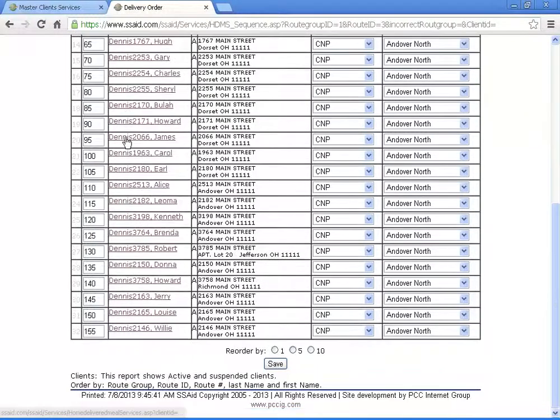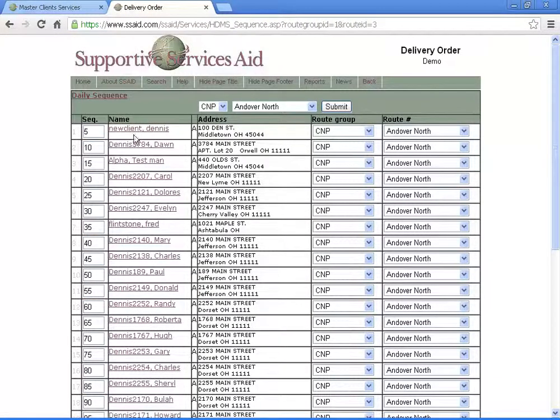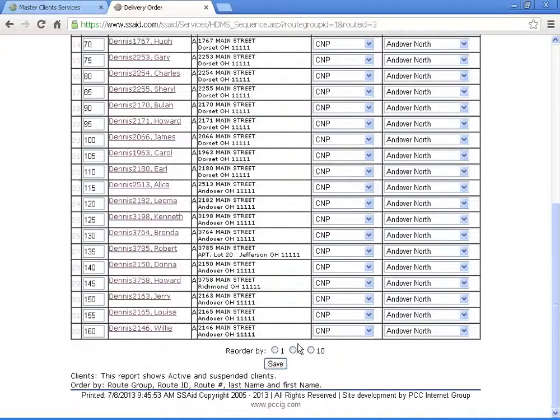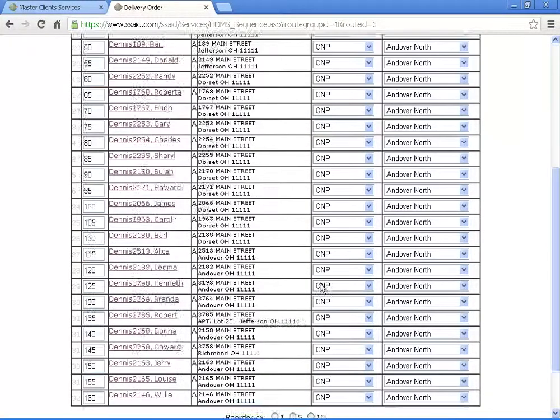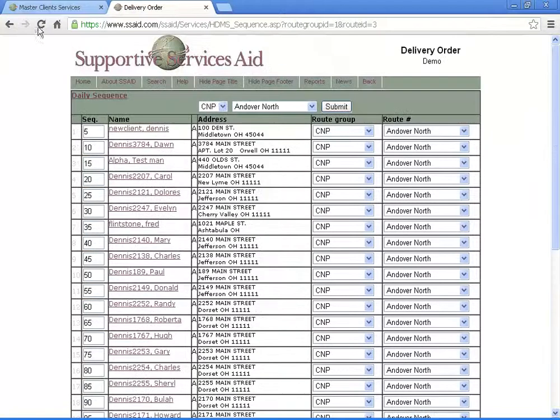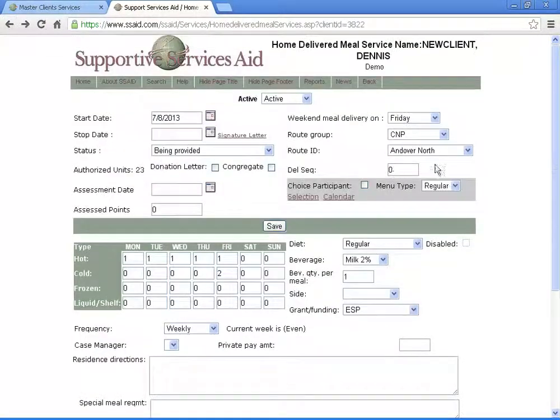Let me resequence it. Resequence it by 5. Let me save here. Okay, they started at a 5. You can resequence the numbers by 5, 10, or 1. At the beginning, before we came here, you can go back to the record. You can put a number in here and it will throw it in there, the delivery sequence.